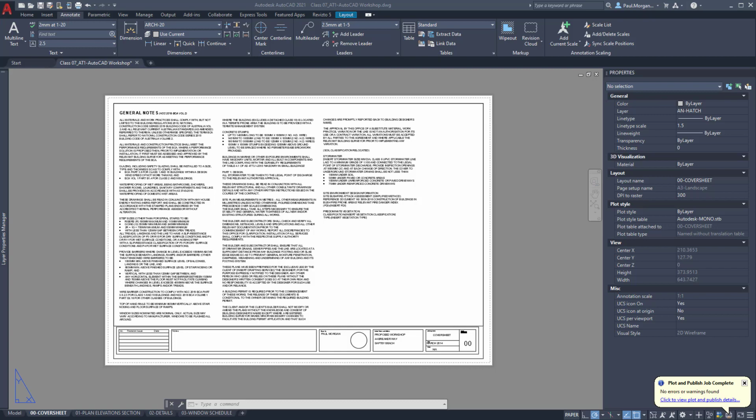AutoCAD tends to use the term plot. I think that's because old printers used to be called plotters when it came to drawings. I'm not 100% sure on that. But, you know, the simple terminology these days is, how do I PDF my drawings? Or how do I print my drawings, or whatever.